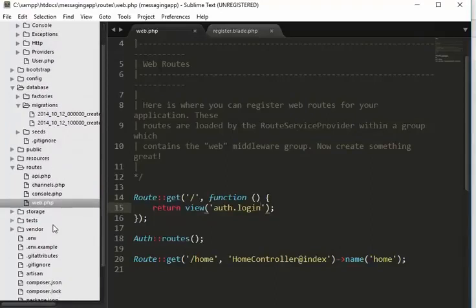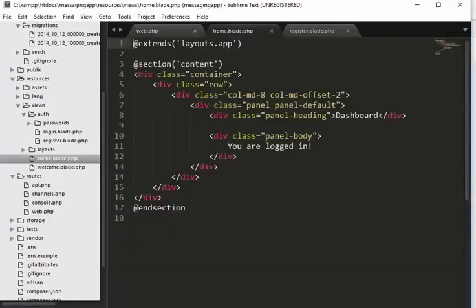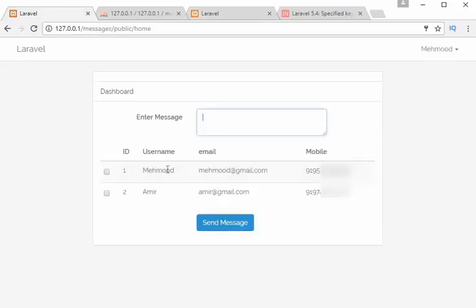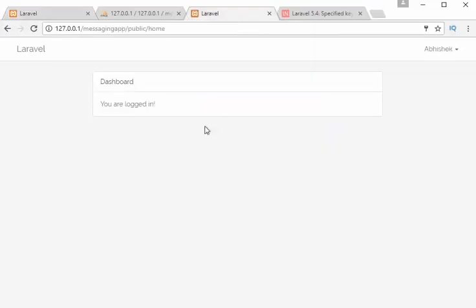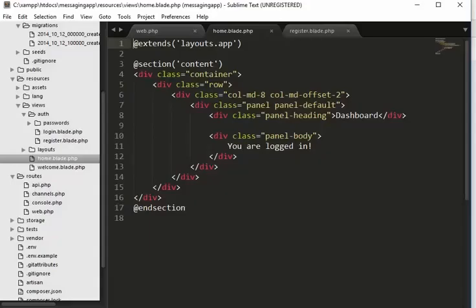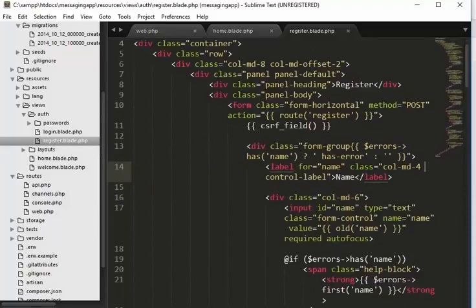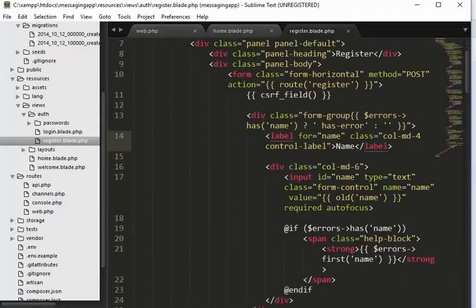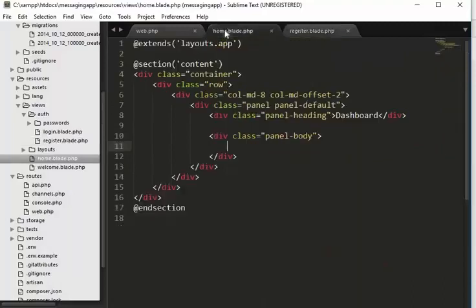Now I will go to home. Go to resources and inside resources click on home.blade.php. I will change this code with the code which is exactly similar to this. So for that, we'll use this form, copy this, paste it here.